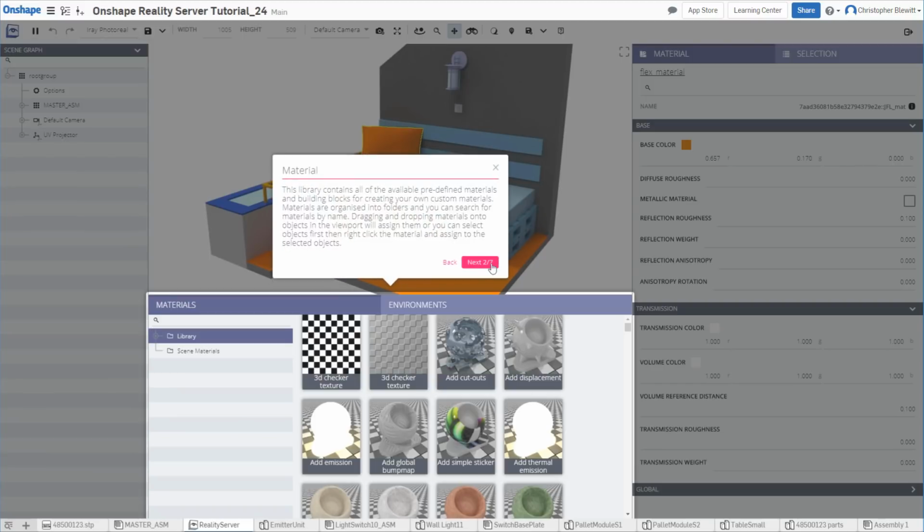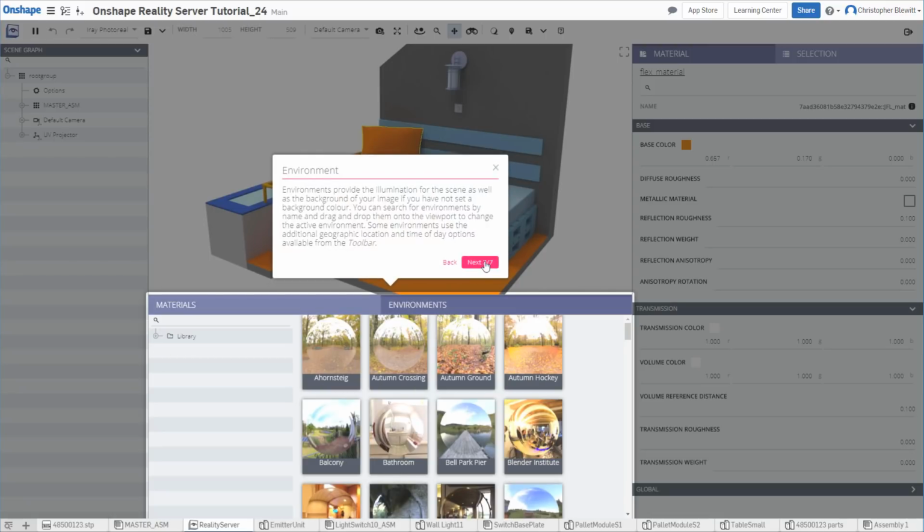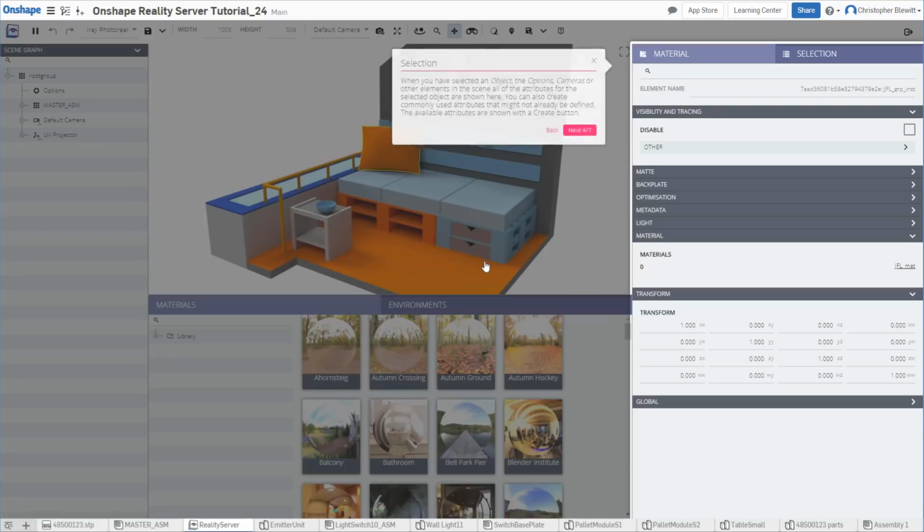Next is the Materials library, which contains all of the predefined MDL materials that can be assigned, edited, or combined to create your own custom materials. And within this same section, you can also access the Environments library to provide realistic illumination of your scene and, as an option, provide a 360-degree background image for your model.